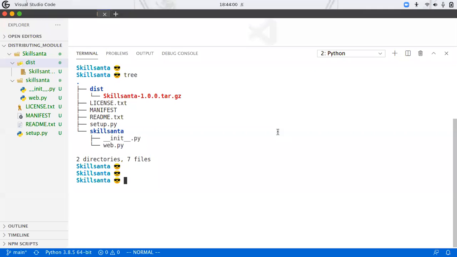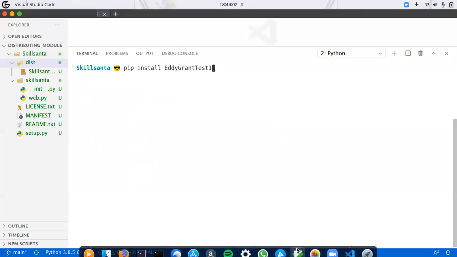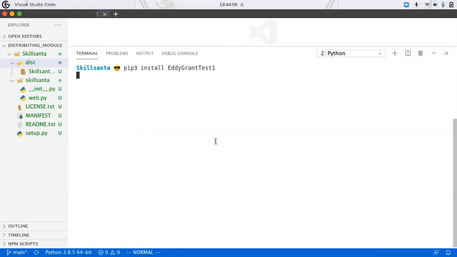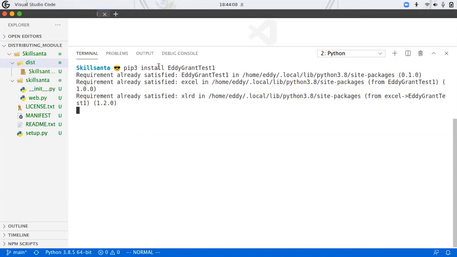If you want to install the package I have already uploaded on my GitHub, you can install this particular package on your machine as well. Whatever requirement I have written inside the AD grant test one, that was an Excel and the Excel ID, it will be automatically installed on your machine.